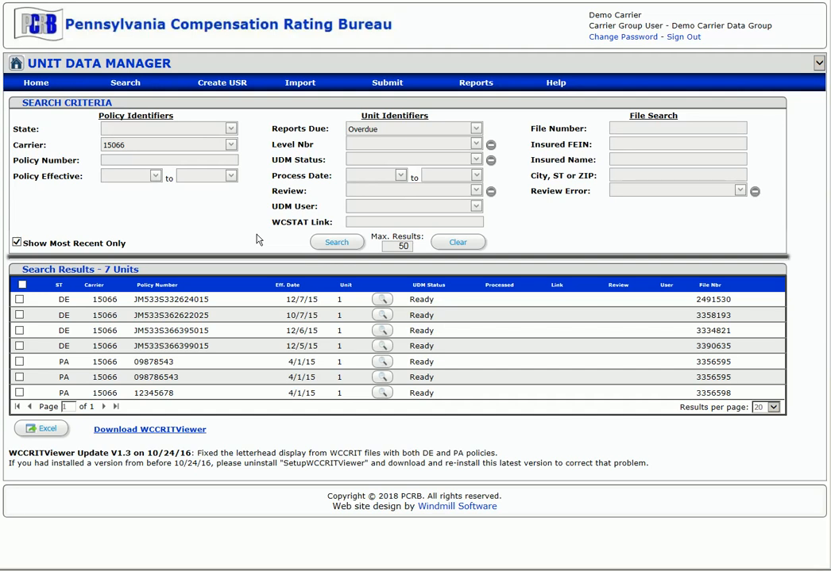Remember, all other types of searches use the magnifying glass to open a USR. This functionality changes when the search results are displayed for due to be reported or overdue. Here, the magnifying glass can be used as a shortcut to create these USRs. Later in the demo, we will discuss a second option and more detailed information on how to create USRs. We will now return to our carrier search.